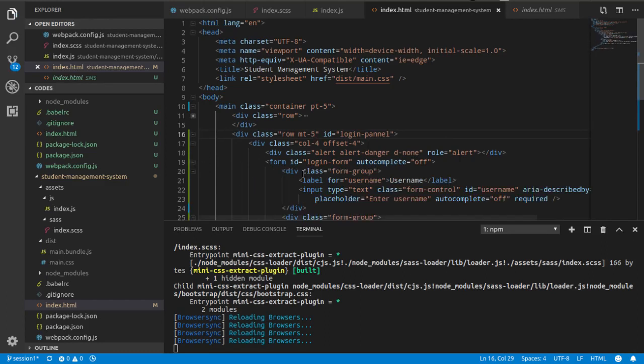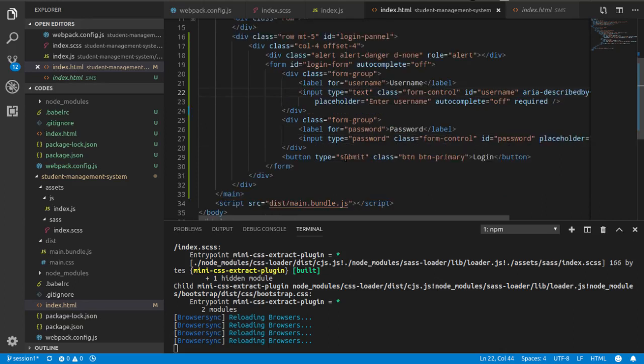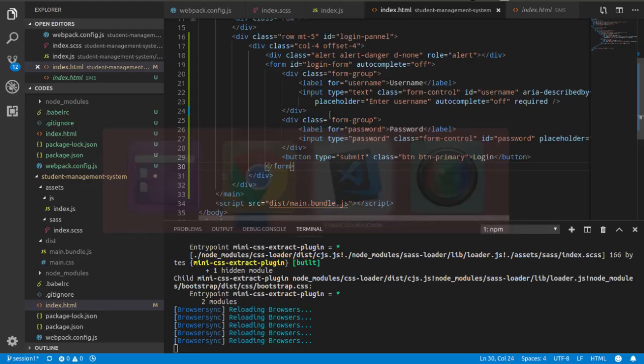Let us see. I've created a normal form, nothing special. I've created form groups within the form: username and password, and then finally the login button. Okay guys, you can see that we now have the username and password form here. So this is our first target, that we should have the UI. So we have the UI now.